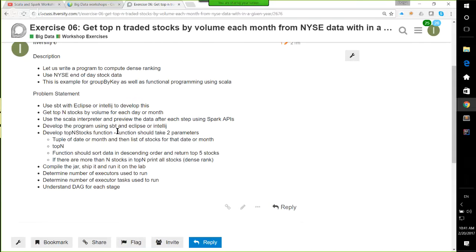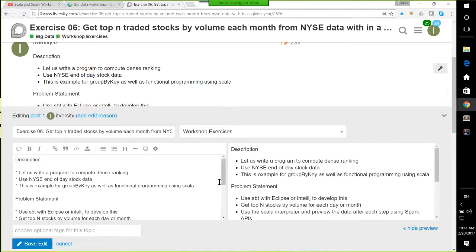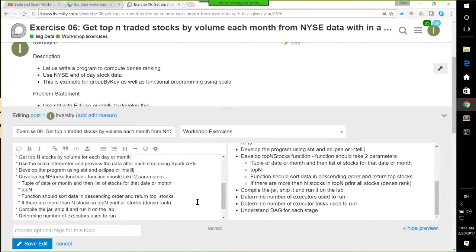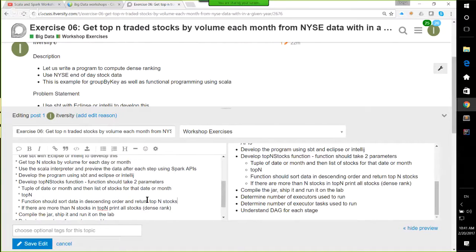Determine the number of executors used to run. Determine the number of executor tasks used to run, and also understand the DAG for each stage. Okay, so this is the problem statement which you need to use and develop the program. Go through the requirement, and if you have any questions, let me know.